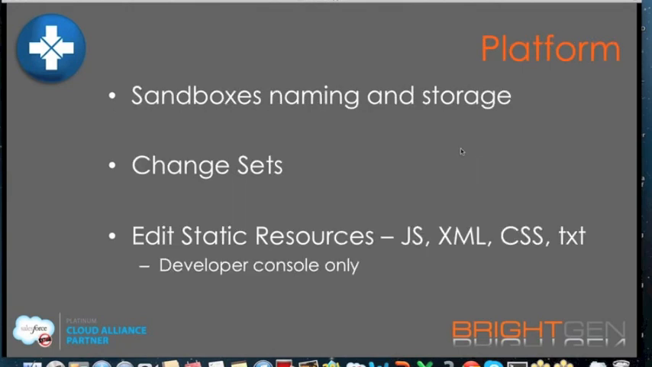Okay, and finally, final slide on the platform, sandboxes. So sandboxes are now bigger. The developer sandbox now has a 200 megabyte limit, up from 10 megabytes. And the configuration-only sandbox has been renamed Developer Pro, and now has increased storage from 500 megabytes to 1 gigabyte, all included at the same cost that it's currently there at.